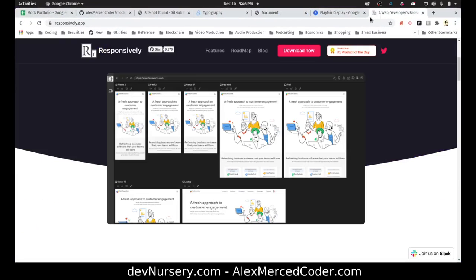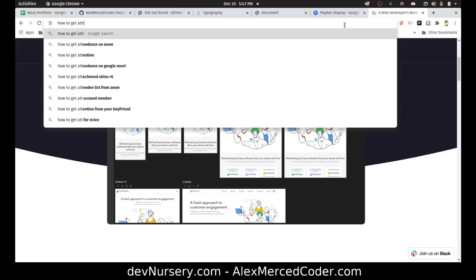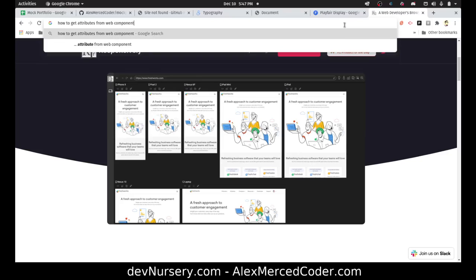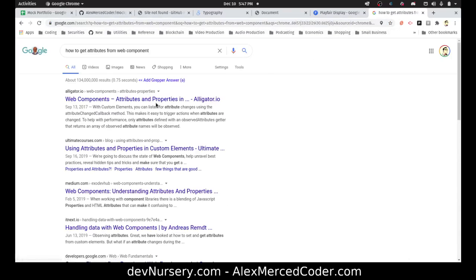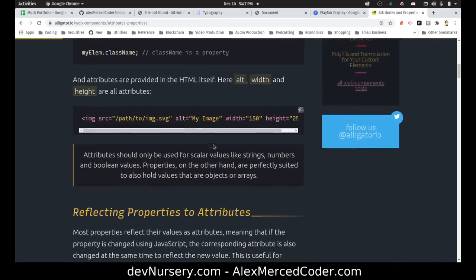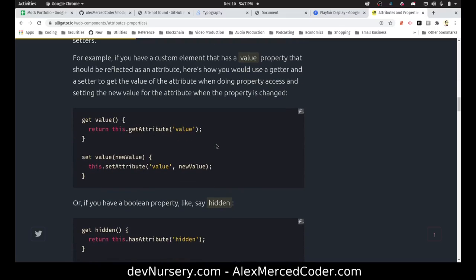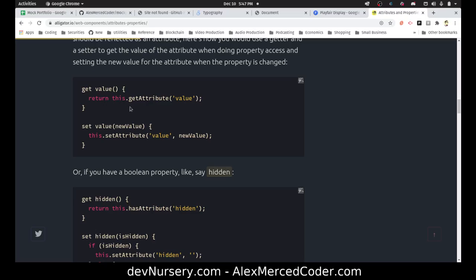Let me double check. Let's do a quick Google. Whenever you run into something not working the way you think, let's just double check that you're doing it the right way. So let's see here. How to get attributes from web component. Okay. No, I get all that. Reflecting properties and attributes, blah, blah, blah. Not what I'm looking for. Yes, that's what we're doing.